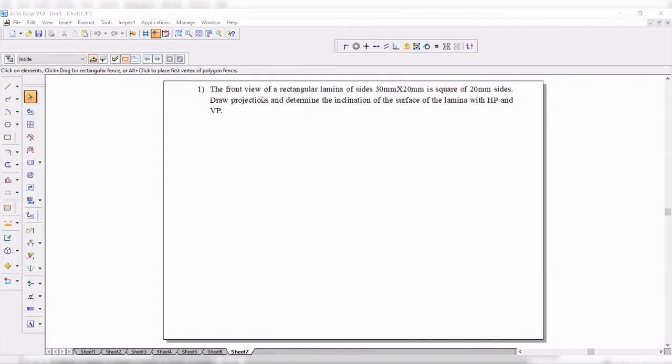Okay, so the question goes like this: the front view of a rectangular lamina of sides 30 by 20 is a square of sides 20. Draw the projections and determine the inclination of the surface of the lamina with HP and VP.